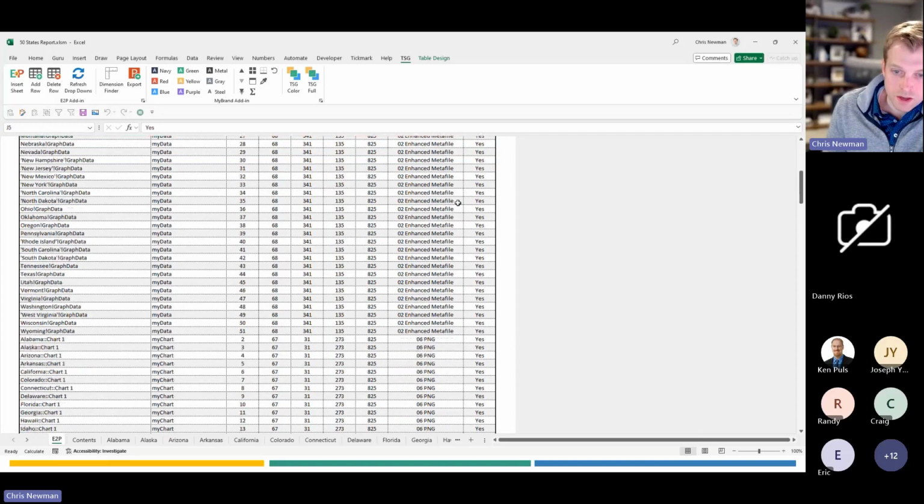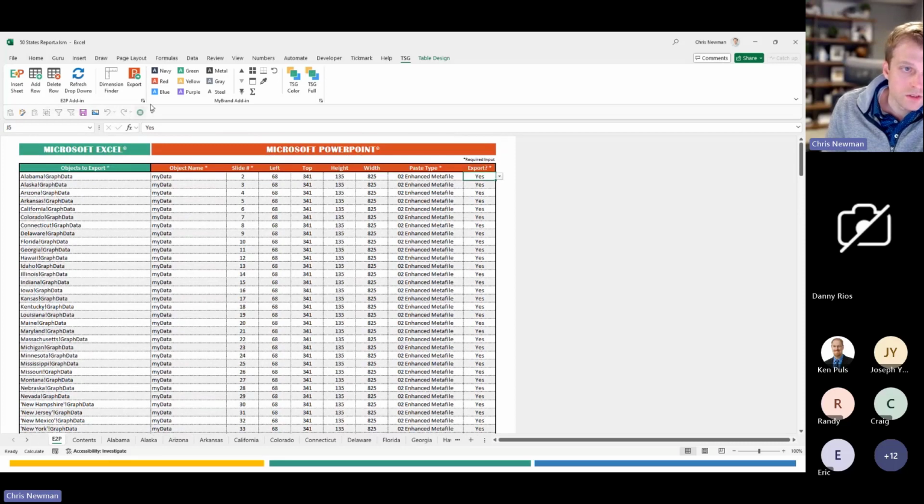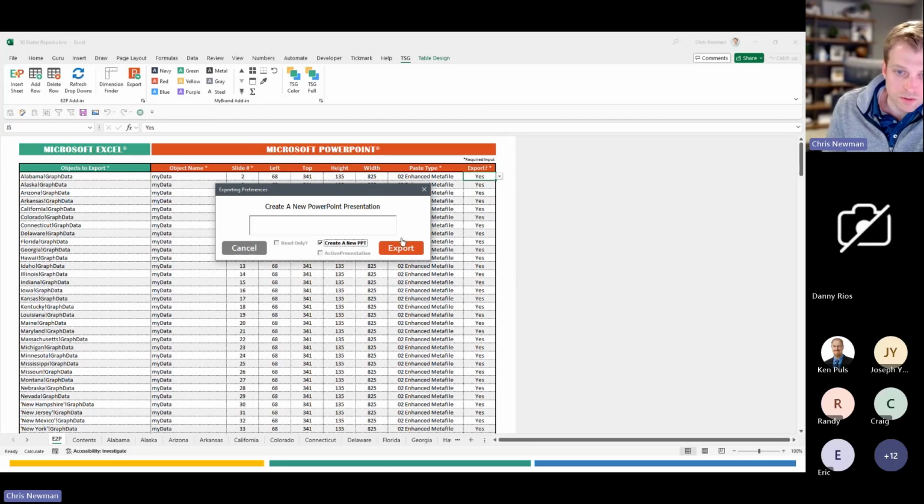So in this case, I'm gonna export everything, and what I'm gonna do here is I will hit the export button. We'll see if this will generate. I'll cross my fingers and hopefully it doesn't bug out.